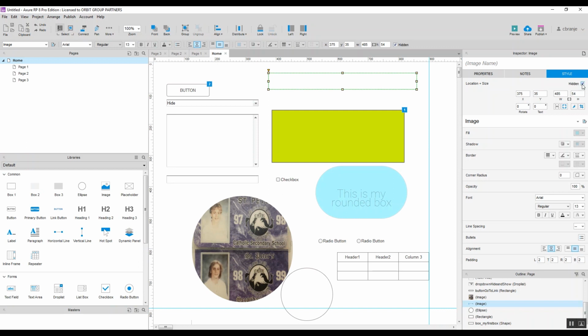Where's hidden? It's right at the very top. The hidden checkbox is hidden. It's ironic. Is that irony? I don't think that's irony. Something similar to irony. Okay.